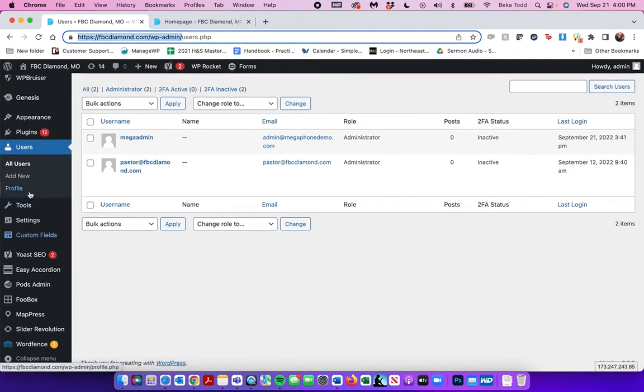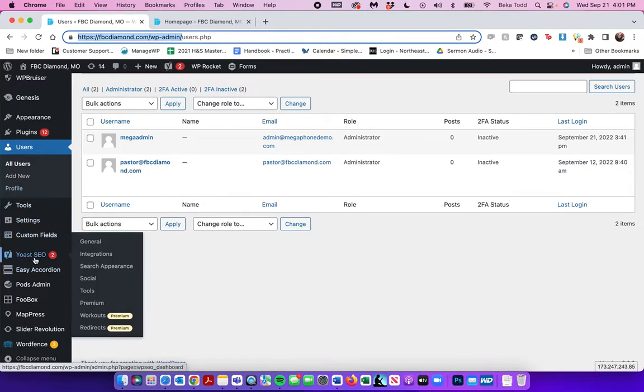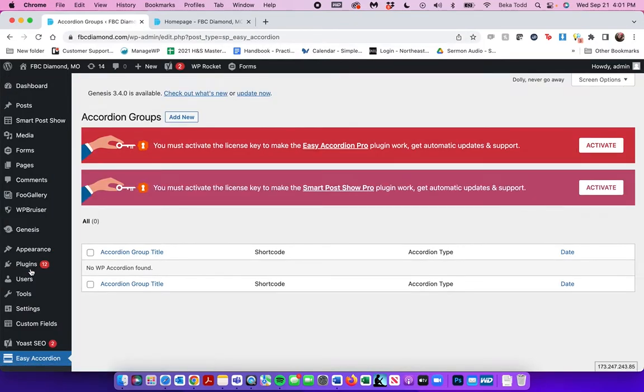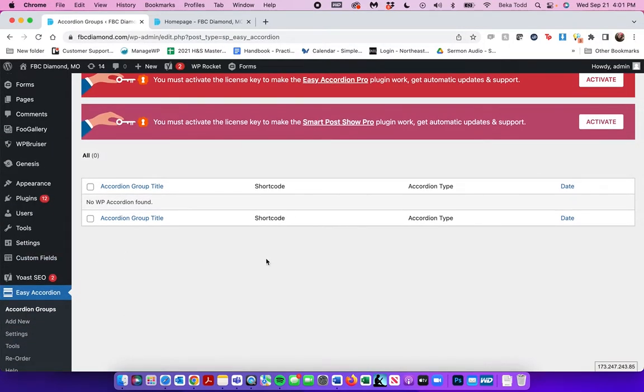So we're going to pass over a few of these items. They're not really in use, or they are in use, but nothing that you really need to adjust. And then I don't think we're using this accordion. No, we're not. But accordion is exactly what it sounds like.